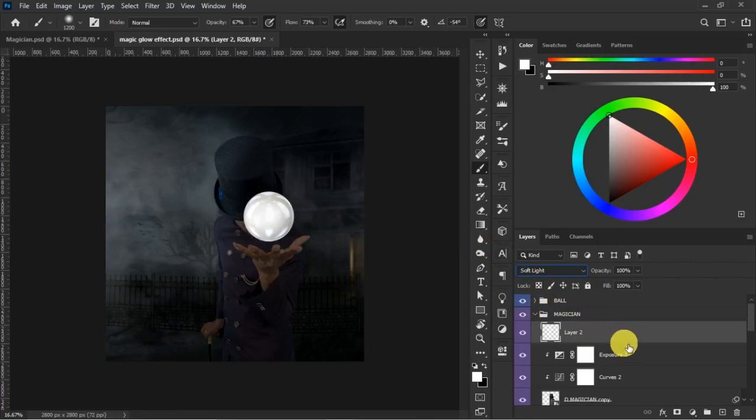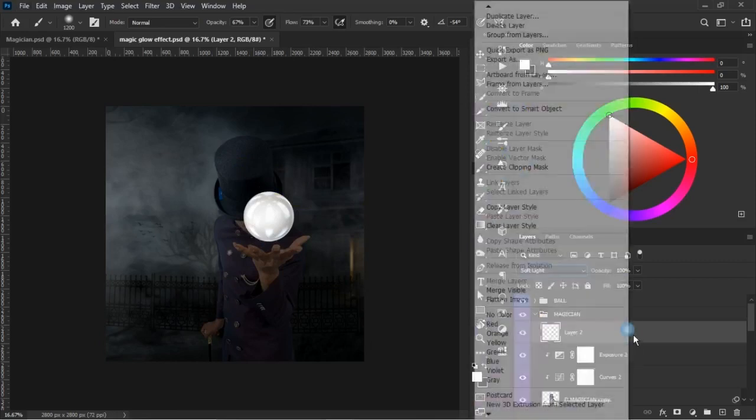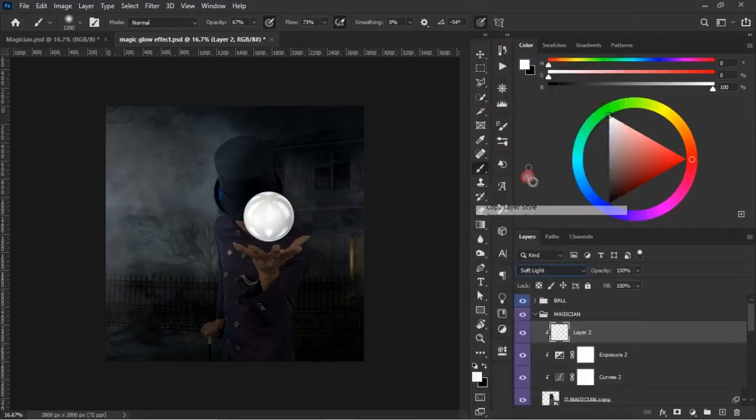Then we clip it to our magician like this. So right click and say create clipping mask. So that's that guy. Sharp, it's looking very good. Okay, you could just reduce the opacity and fill it a little bit. Okay, so it's a quick magic.